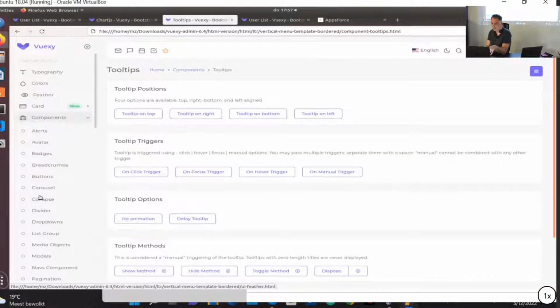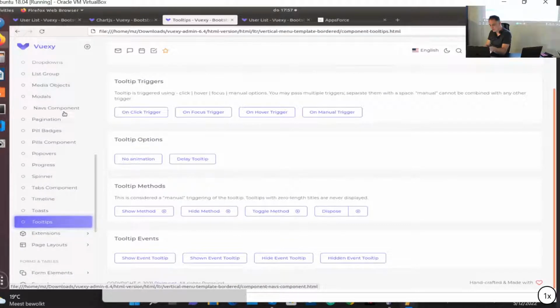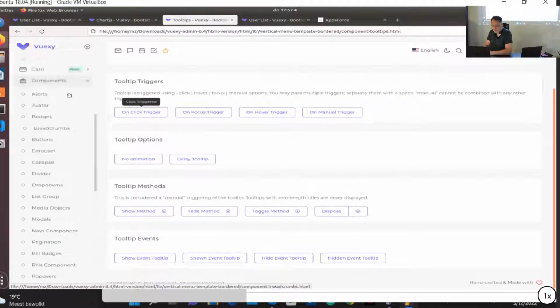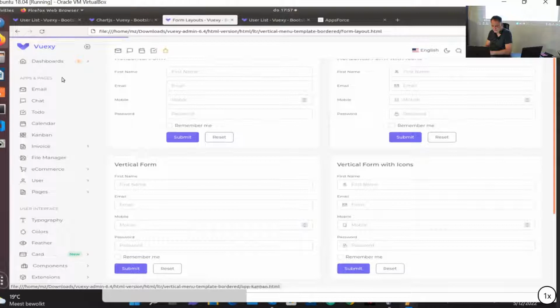Tooltips. It's an interesting thing when you put the mouse over, it gives you a little tooltip. But that one is on click trigger, so it only gives you a tooltip when you click on it, apparently. Yep, boom. Okay, but it's not this one. I think it's form stuff, so it's not in components, but form elements, probably. Yep, form elements.